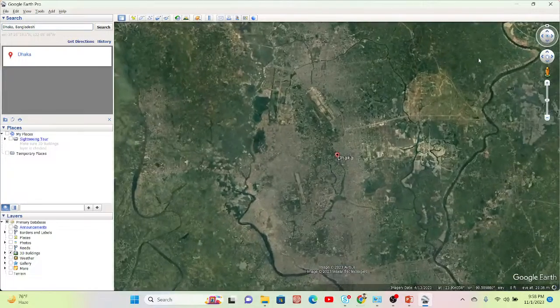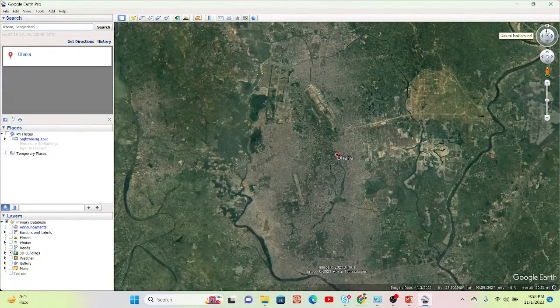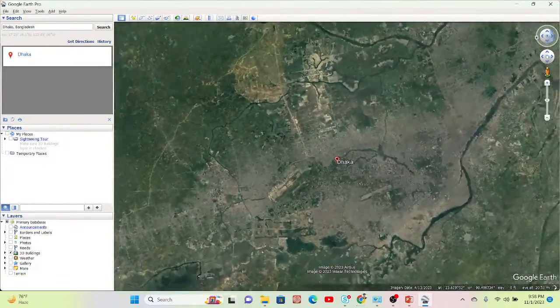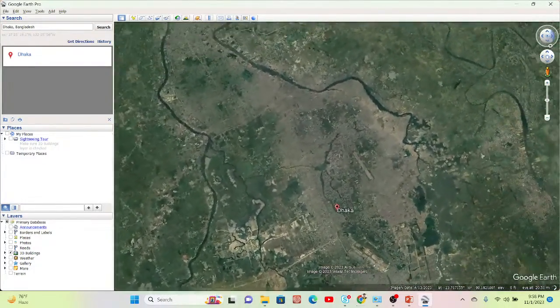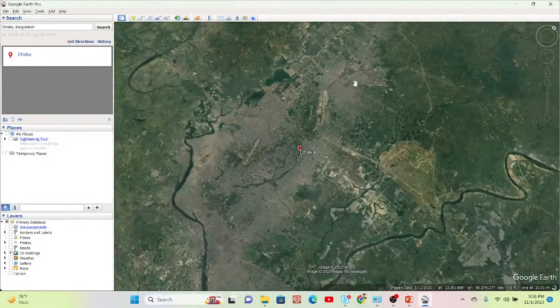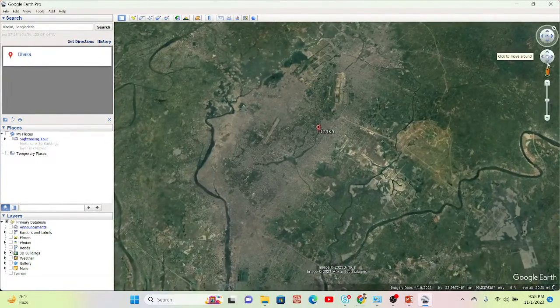Also, you can see here that we can easily move to look around. You can simply look around. For that we can simply move. Also, move this map from here. In this time, you can also see zoom in and zoom out.